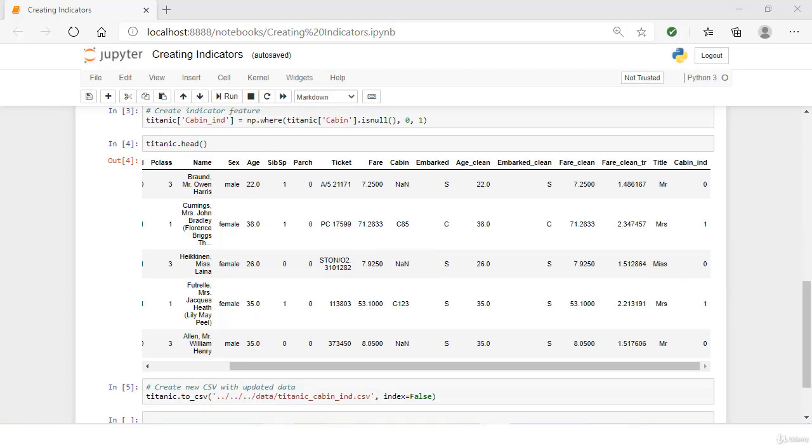So that means the model doesn't have to try to figure out what C85 means relative to C123, because the letters really don't mean anything to the model. Instead, now it can just focus on the signal we've passed to it, whether the cabin feature is missing or not. Lastly, let's just write out this data set with the cabin indicator added.